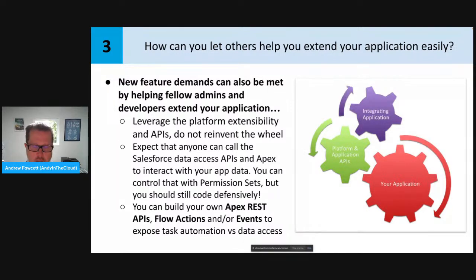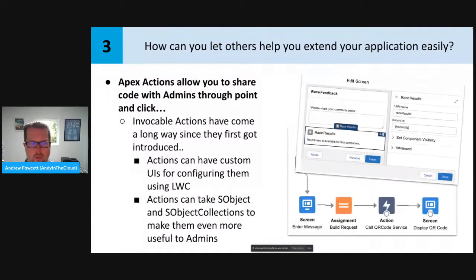But you can control that somewhat by shipping permission sets that govern exactly what you're expecting people to do with your objects. And consider building Apex REST APIs or Flow actions, we'll talk about that in a moment, or events to help people interact. Both of those latter two things are available without writing code, of course.